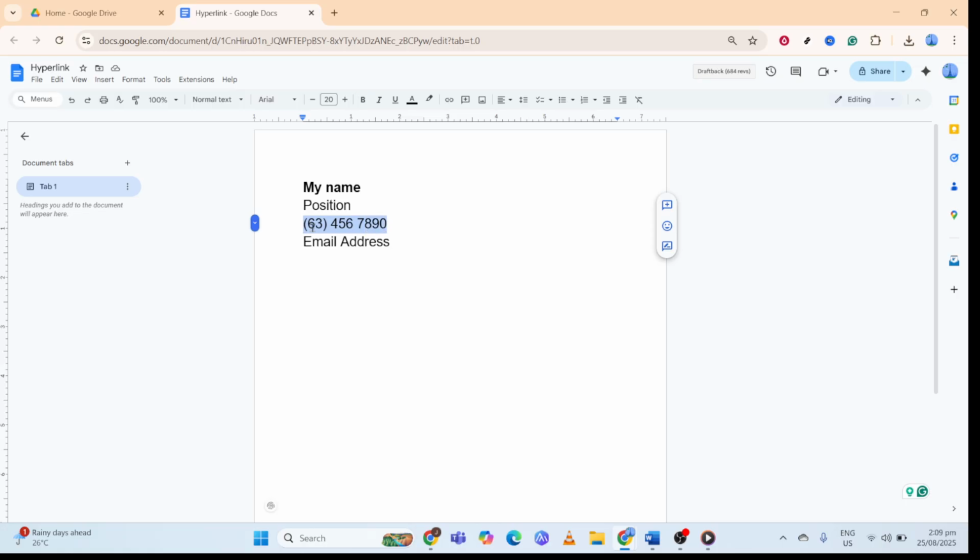Next, highlight the phone number with your mouse or trackpad. Highlighting tells Google Docs which text you want to turn into a link. Then, head up to the Insert menu at the top and select Insert Link. If you prefer shortcuts, you can press Ctrl+K to do this faster.